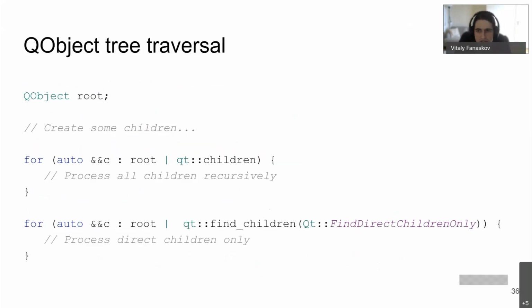Since we have this fancy modern interface, we can do things like this. For example, I have some root object, then I'm creating a tree, creating some children, and then I can iterate over this tree like this. So, root piped to Qt::children, and this code will be yielding children until there are some of them. And the second one is almost the same, but it stops when the direct children amount is exceeded.